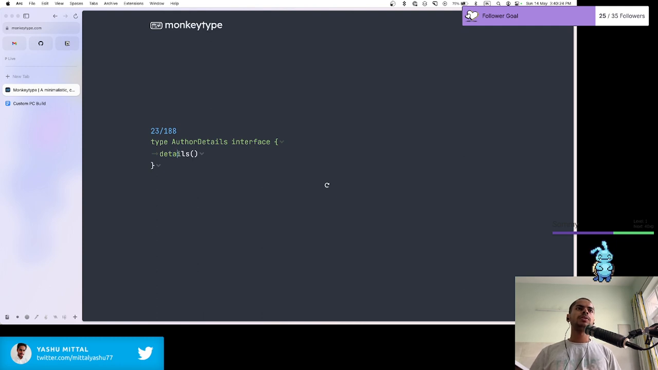I think this is also a nice way just to practice the syntax or just get used to the syntax, you know. Actually I would say that, okay, author articles interface, articles, oops, okay, that articles. Yeah, I think it's 188 words, so I think this is a nice practice.